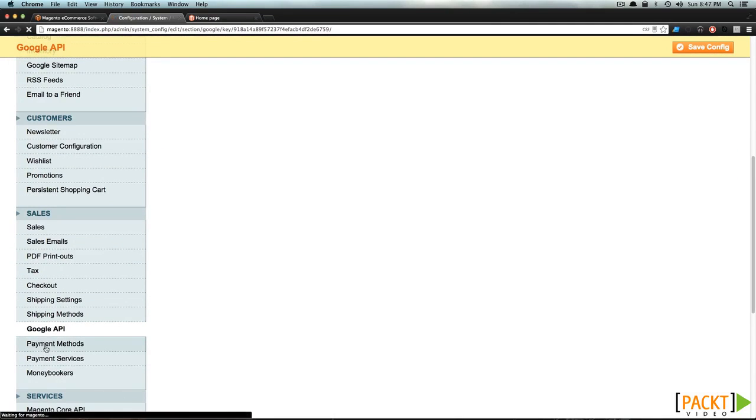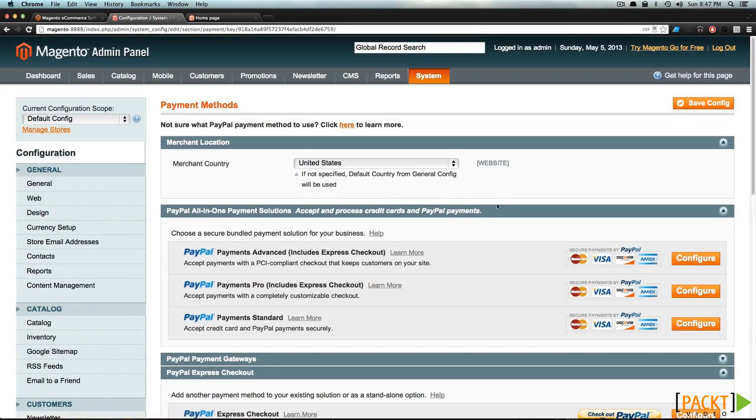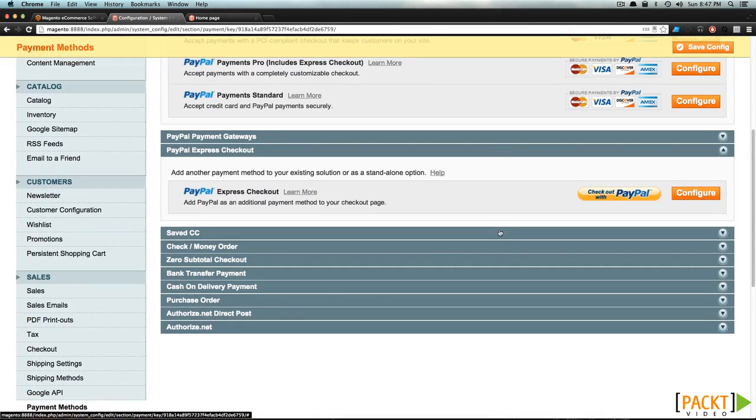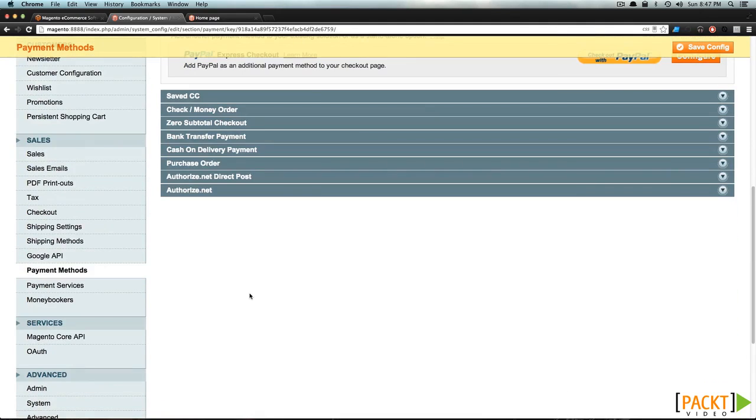Next, we have payment methods. Under payment methods is where we can choose to use PayPal as a payment gateway. There's also Authorize.net and saved credit card, check or money order. Pretty much any of your payment methods are going to be right under here. Of course, we're going to be talking about these in a video of their own.